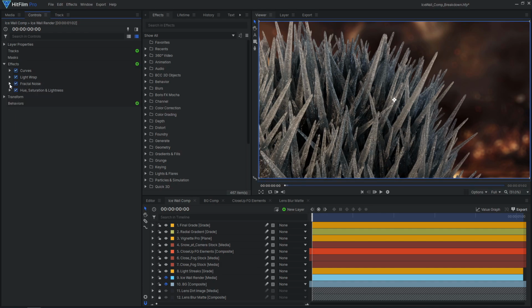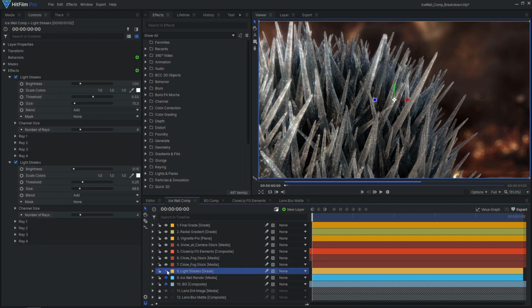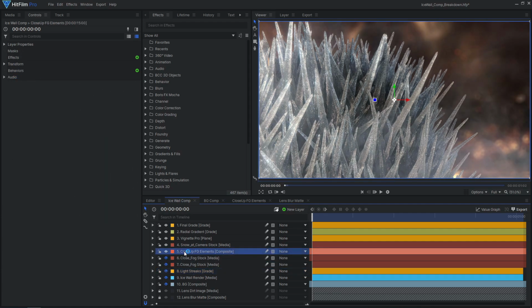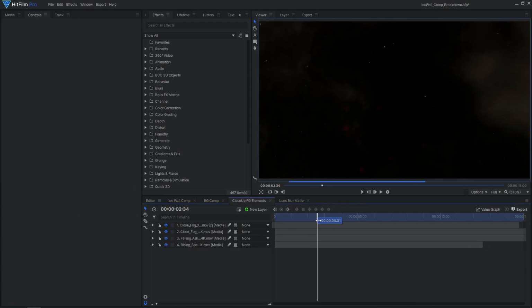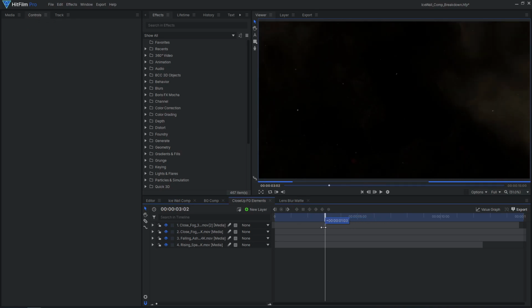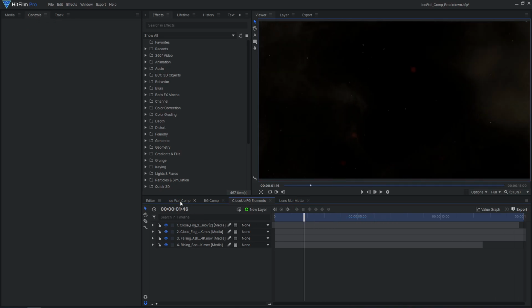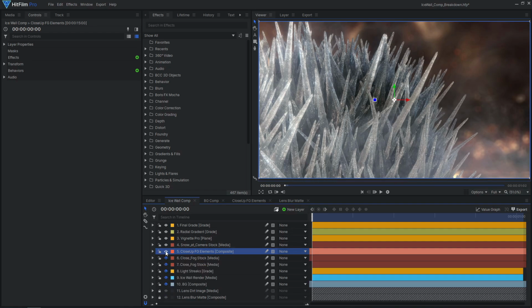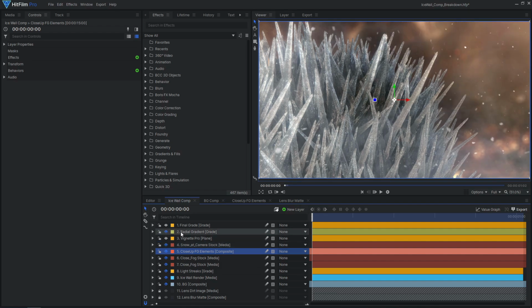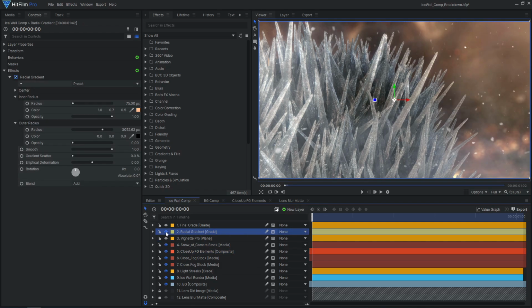To further enhance the shine and sparkle of the ice, a couple of light streaks effects were applied to a grade layer. Various stock footage elements, including fog, ash, embers, and snow, were layered together to add more movement and interest to the foreground of this composite. You can find a link in the description to where you can get your own high-quality stock footage. The radial gradient effect was applied to a grade layer to brighten up the shot with some fake lighting.